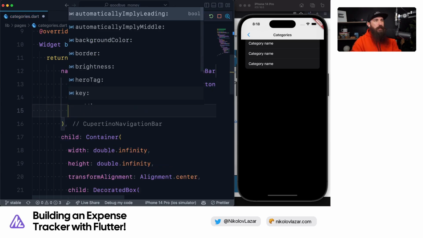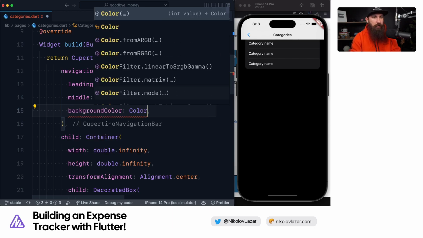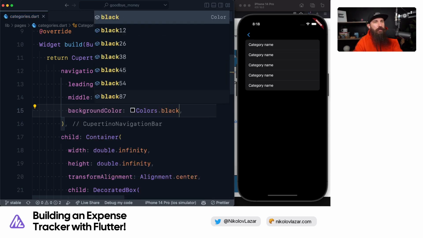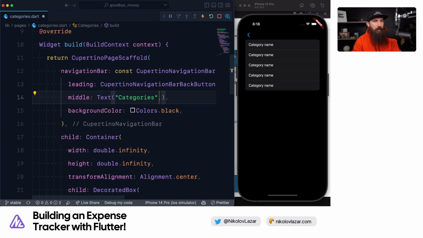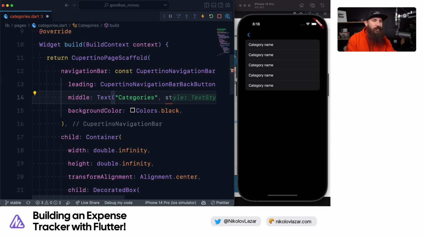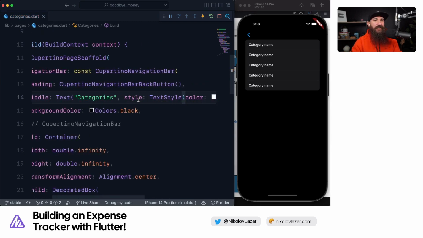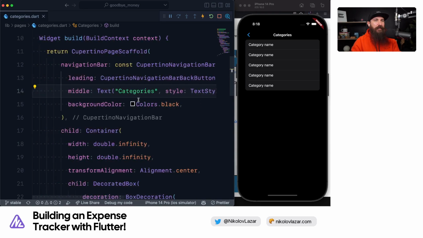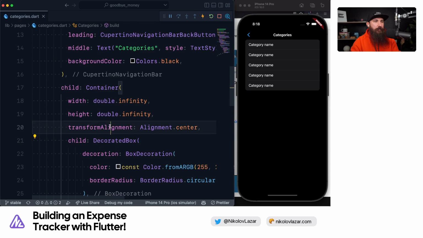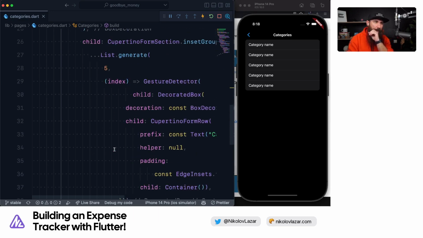Style, do we have style or brightness? Yeah, brightness, background color, Colors.black. Sweet. Middle, we'll add strut style. No, what the hell is strut style? This is going to be white in color. Come on now, there we go. Categories. Sweet.